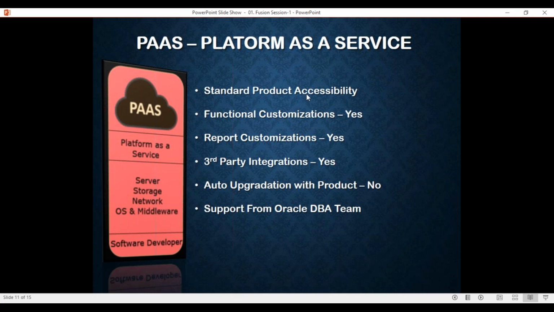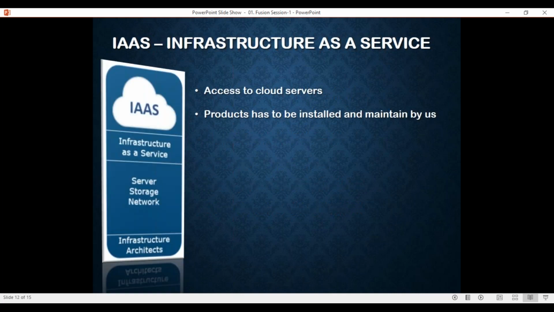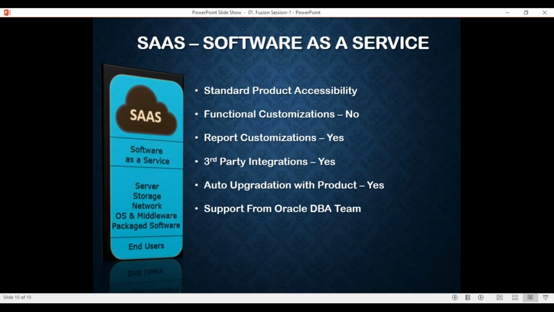So there is a major difference between SaaS and PaaS. In SaaS, it will be a standard application with auto upgradation feature, whereas in PaaS, it will be a standard application along with the facility to do customizations for the functionality, so there will not be any auto upgradation. And likewise in IaaS, Infrastructure as a Service, as I said, even a third-party application can be installed and implemented and can also be integrated with our ongoing financial or supply chain applications in Oracle applications. So there is a major difference between these three different options that Oracle Corporation is providing.